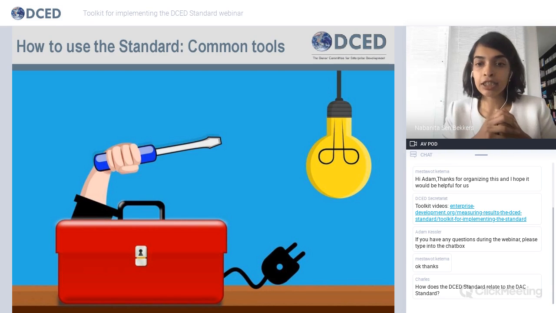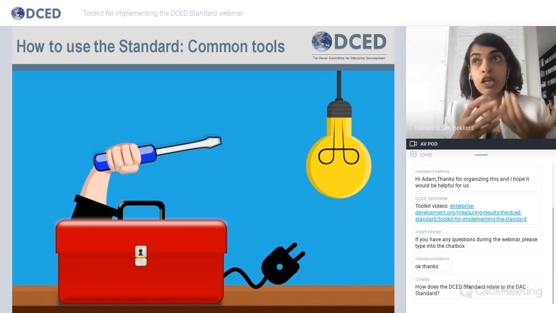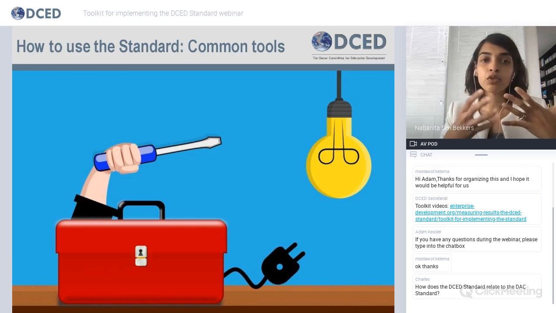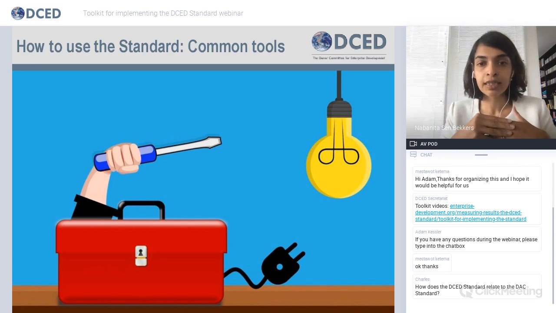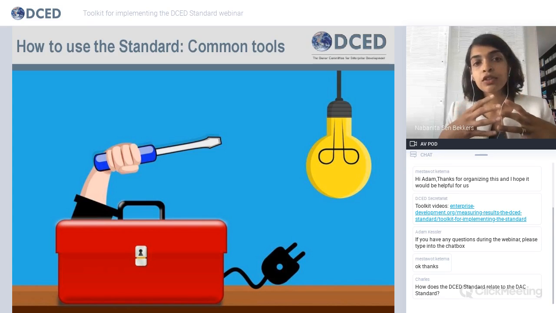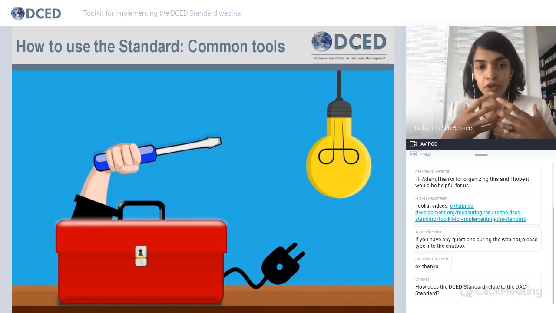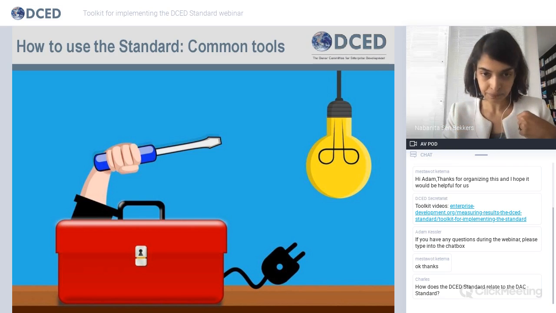In addition to that, we are also thinking about including other examples such as research plans, and templates for what sort of meetings you should have in order to reflect on your results. So these are the different tools which we've found over the years are common to different projects who are applying the standard.